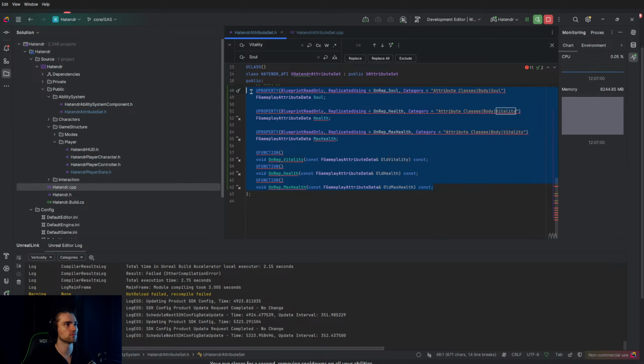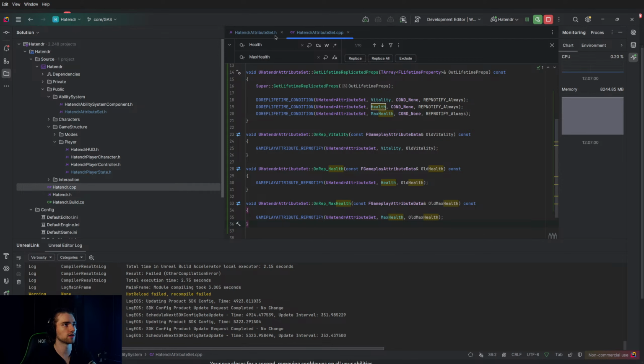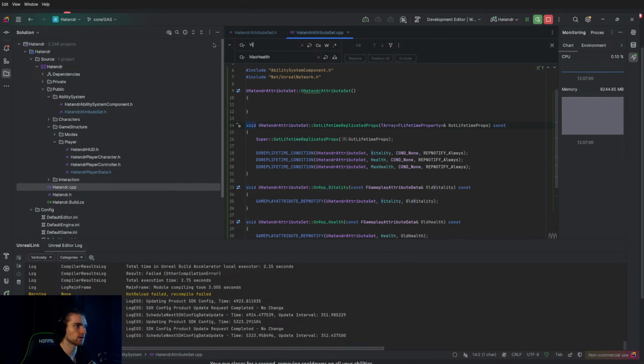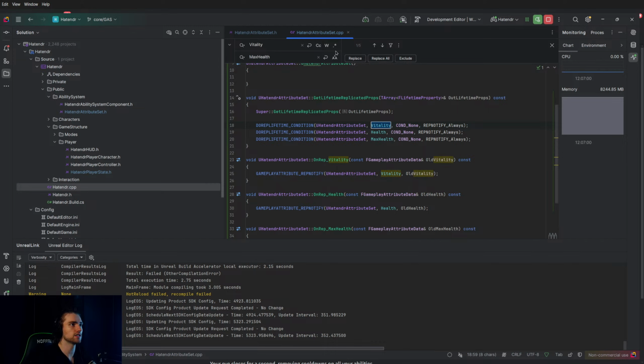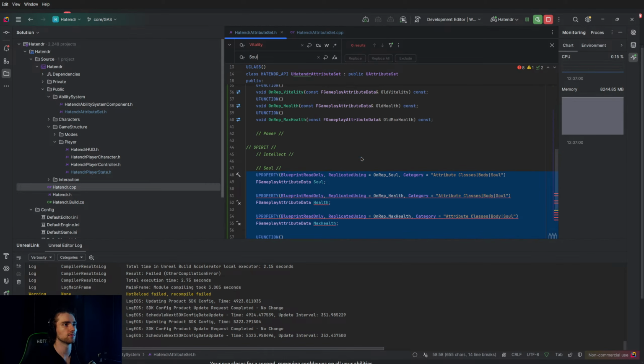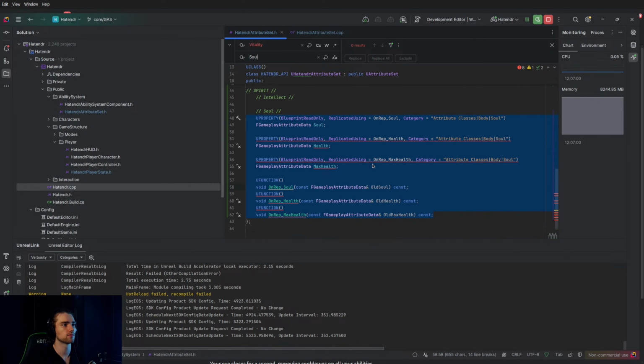Oh, actually, I can just do it for this whole thing. And I'm going to do the same thing for this. So instead of vitality, it's going to be soul. Except we're not going to do that there. Yeah, it doesn't work the same way. I just realized.